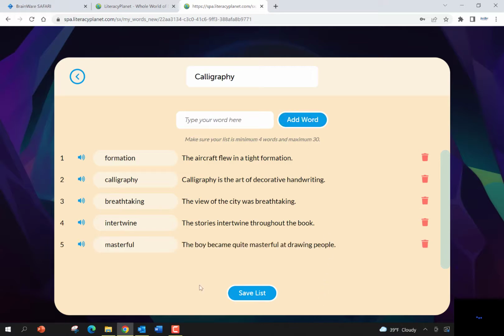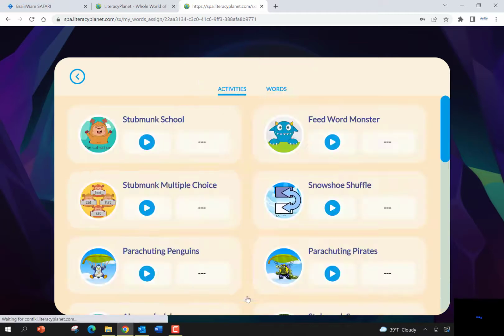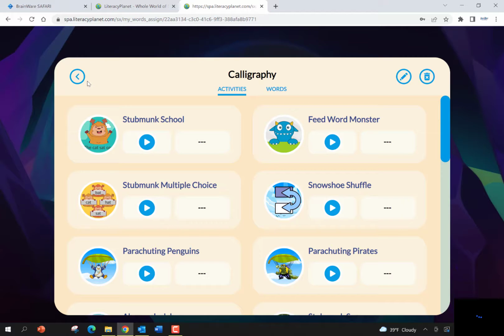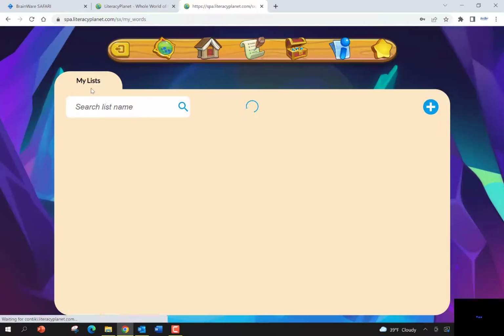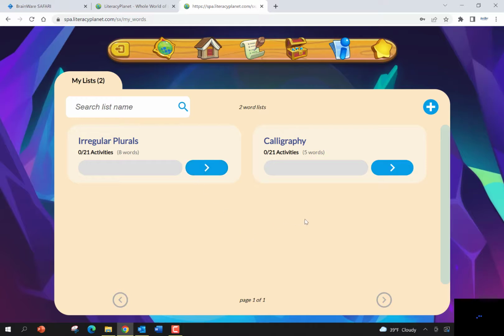Okay, so I have to have at least 4 words to create a list. Now I've got 5. So I'm just going to go ahead now and save this list. And now I can use this list or any of the others to practice. And I can use that same approach that we took before, to start with recognizing words and then moving up into more challenging, where we learn to spell the words and become really good at them.